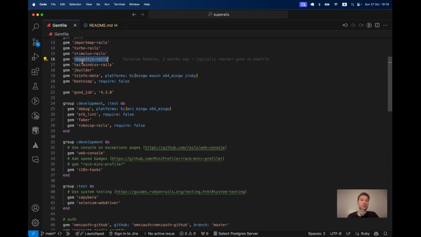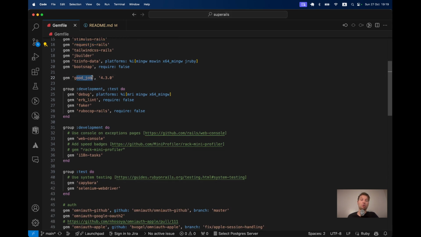Then I'm obviously using Tailwind. I'm using GoodJob for processing jobs. I'm not using Sidekiq because I don't want to have Redis as a dependency. And I'm not using Solid Queue because Solid Queue just didn't exist when I created this application. Nowadays, maybe I would use Solid Queue by default, but GoodJob is doing the job.